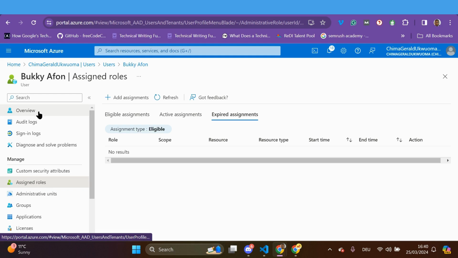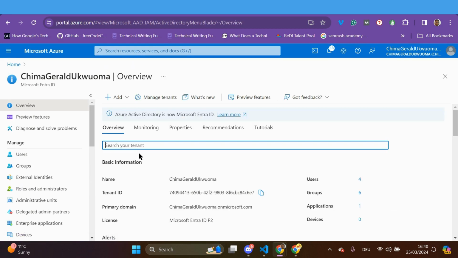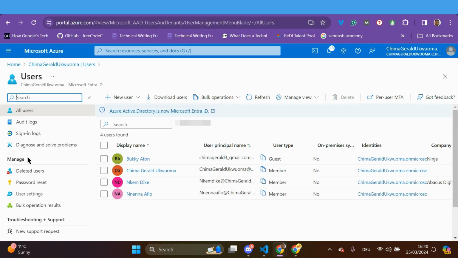We go back on my tenant and also to see all the users. Here, thank you for watching on how to manage users, how to create internal user, and also how to invite external users and grant access and license to users on Azure Active Directory, and also how to manage users on Microsoft Entra ID.